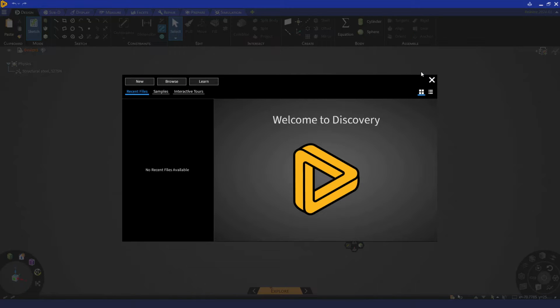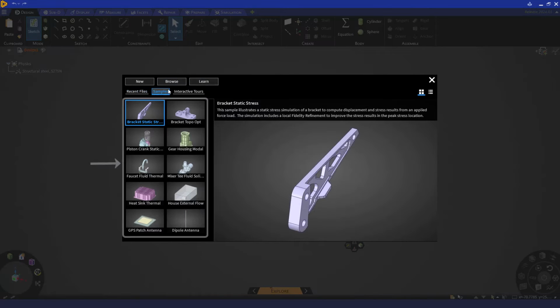The homepage is our launching point for creating or opening a project and will be your default view if this was not your first time opening Discovery. On this page, you can see we have access to our recent files, samples, and our interactive tours. On our Samples tab, you will find a variety of setup simulation models that cover a wide range of simulation types like static structural, topology optimization, and fluid flow.